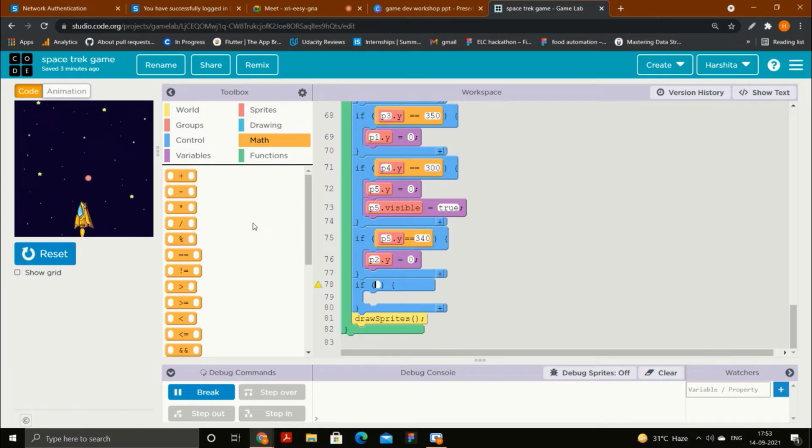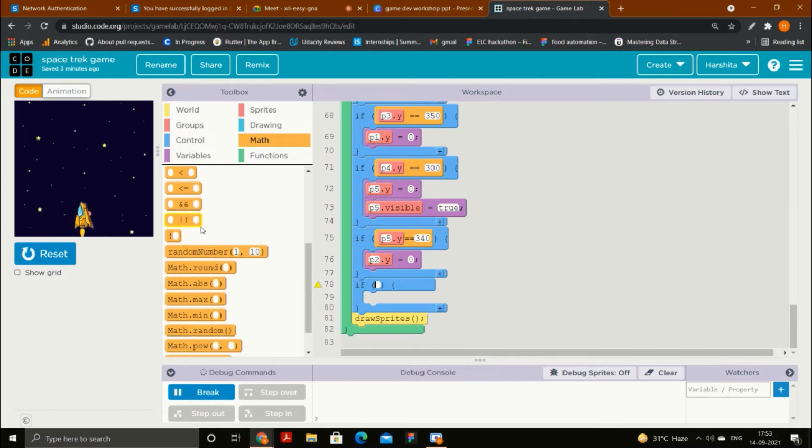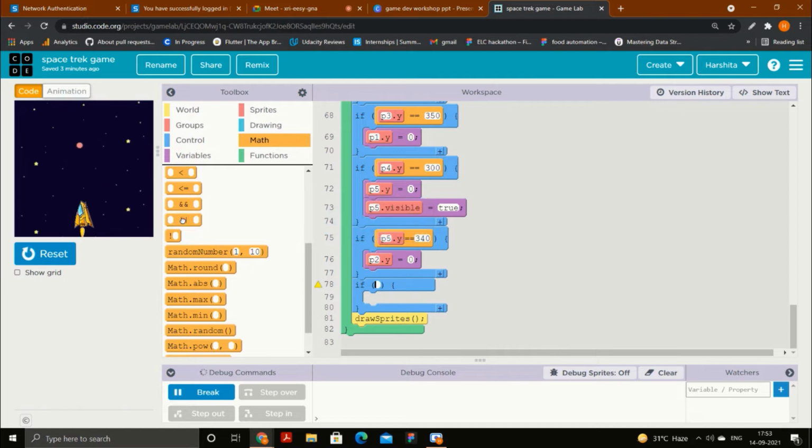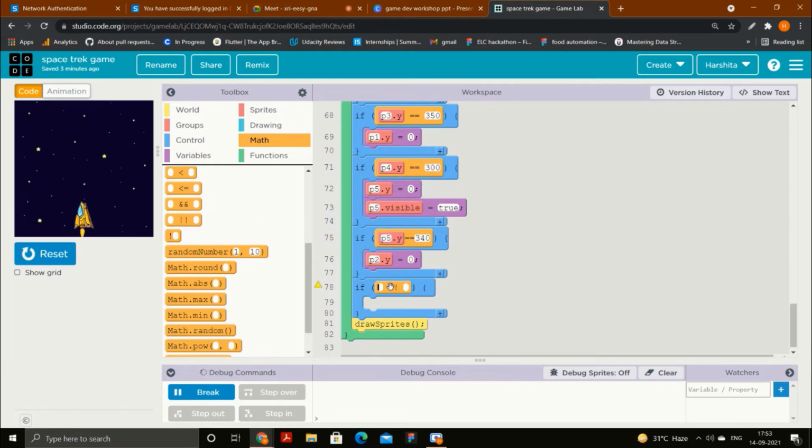The symbol is double parallel lines. You can go to the math section and you can see this one here. See, it is written or boolean operator. So boolean and all, you don't need to worry about that. But this is the function that we will use. Put it here. And we have five planets.